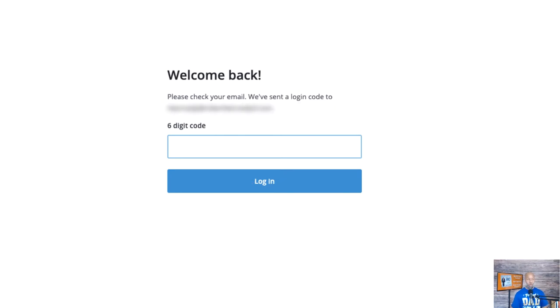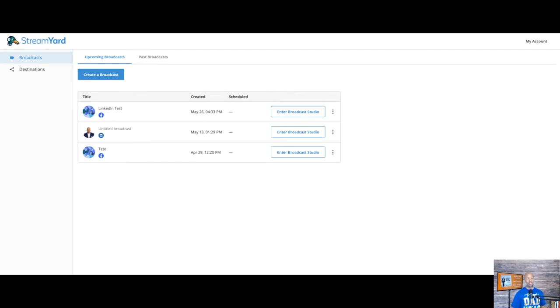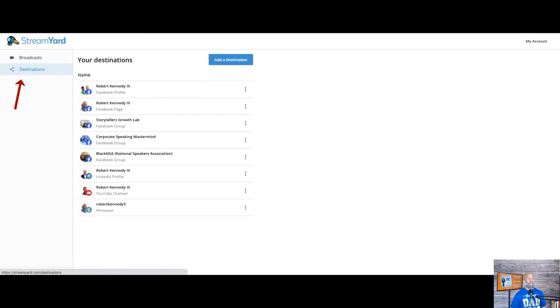All right. So I put my email in, and then it sends me a 6-digit code. I'll put the code there. Then I'll just click login, and it brings me right into my StreamYard dashboard. Now, here are a few different things that you can do here. If you click on destinations, you can add the different destinations that you want to send to.